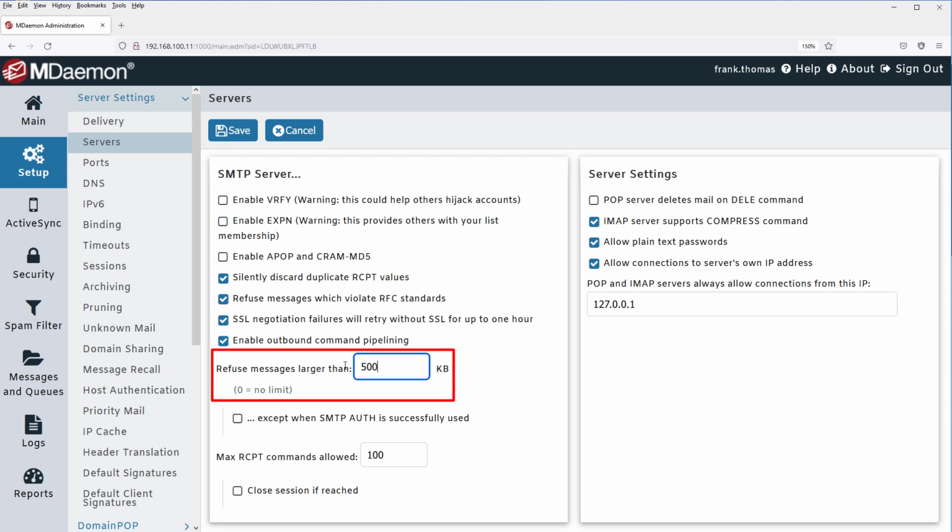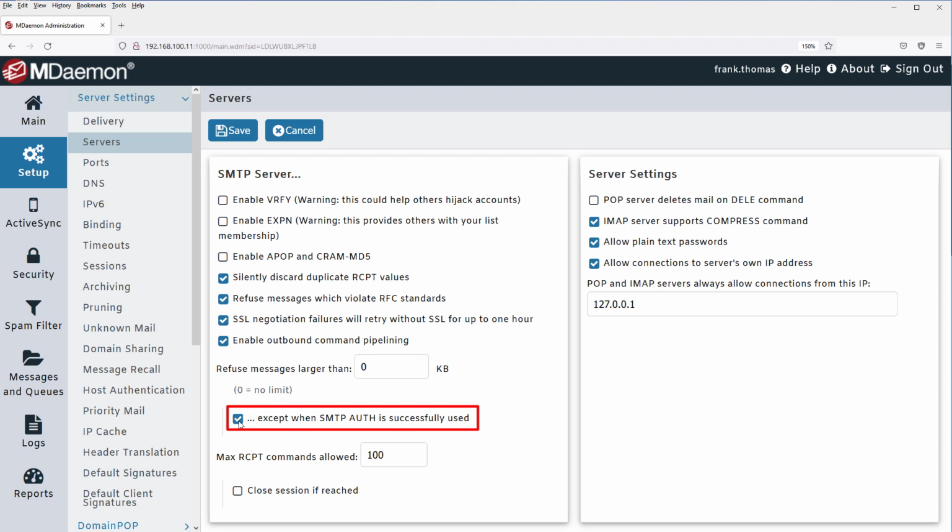If the sending agent does not support this SMTP extension, then MDaemon will have to begin accepting the message, track its size periodically during transfer, and refuse to deliver the message once the transaction has completed. If you do not want to impose a message size limit, then enter a zero in this field. When this box is checked, messages using authenticated sessions will be exempt from the above message size limit.